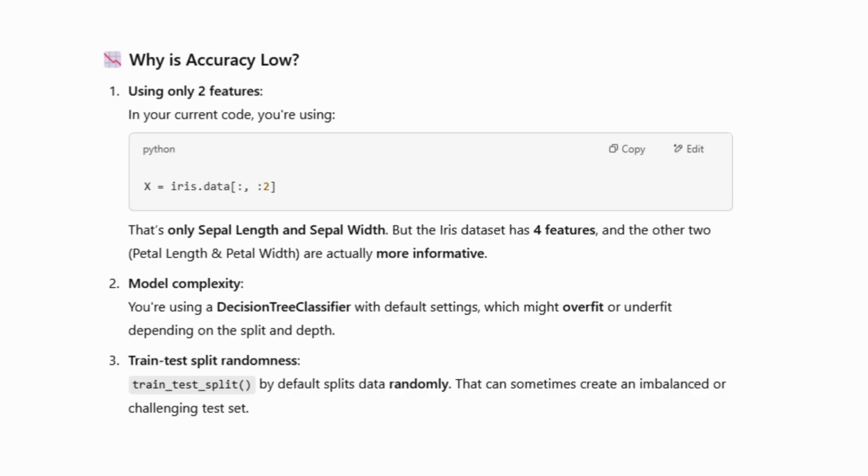Second, model complexity. Using a decision tree classifier with default settings might overfit or underfit depending on splits and depth. Third, train-test split randomness. Train test split by default splits data randomly. That can sometimes create an imbalance or a challenging test set.